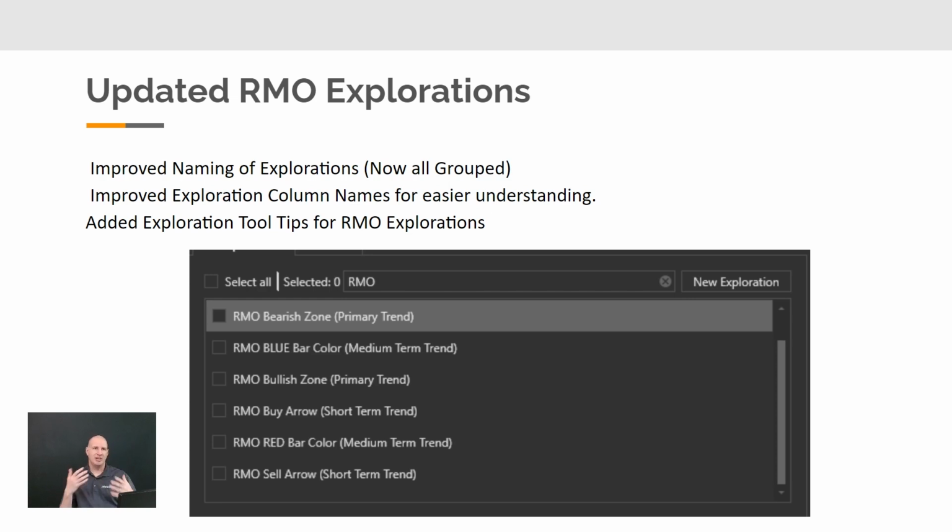And there's always been a few little things with it. Like when you're looking for explorations, if you typed in RMO in the search, one of the searches was named swing trade, so it wouldn't always come up. So we worked with Rahul and said, hey, let's make this a little simpler for people to find. So we improved the naming of the explorations. They now all start with RMO.